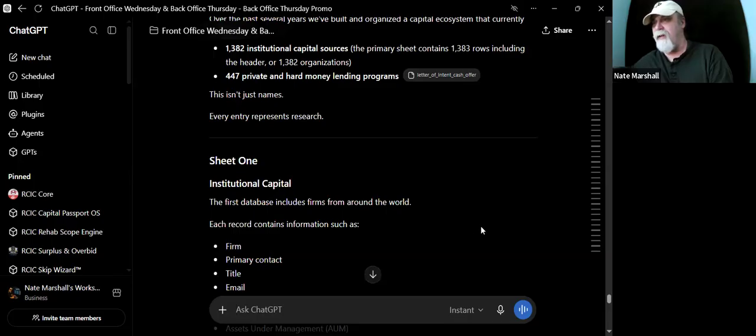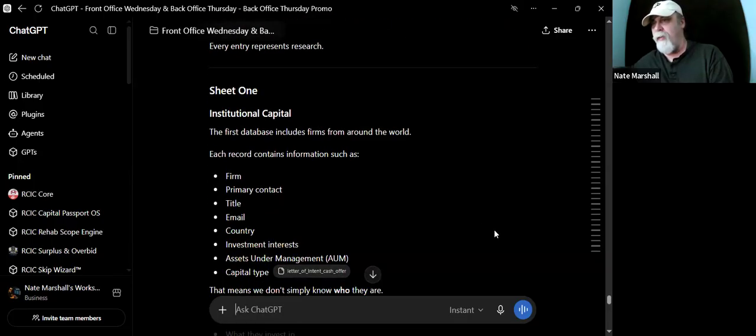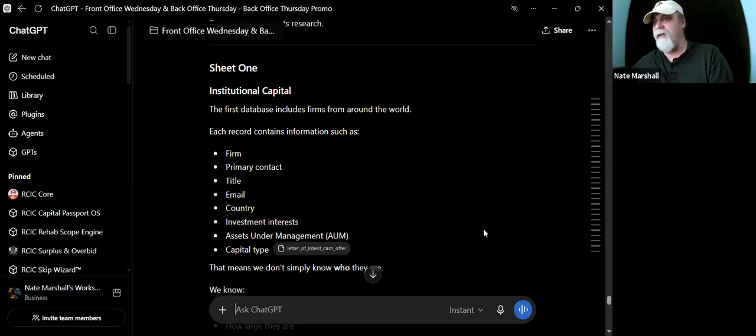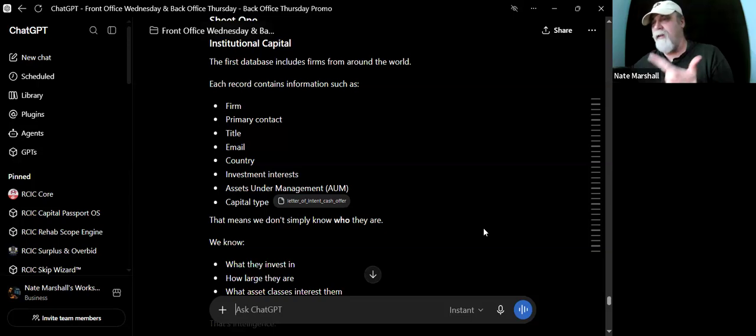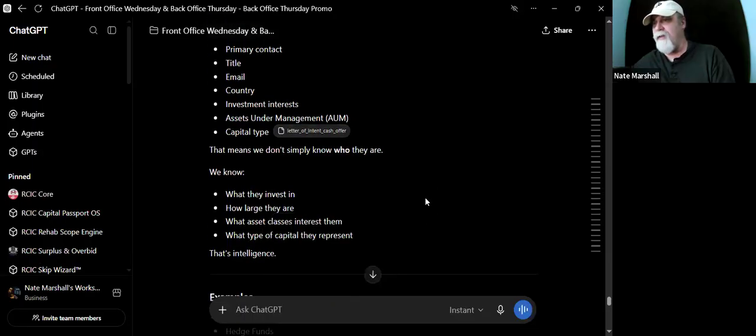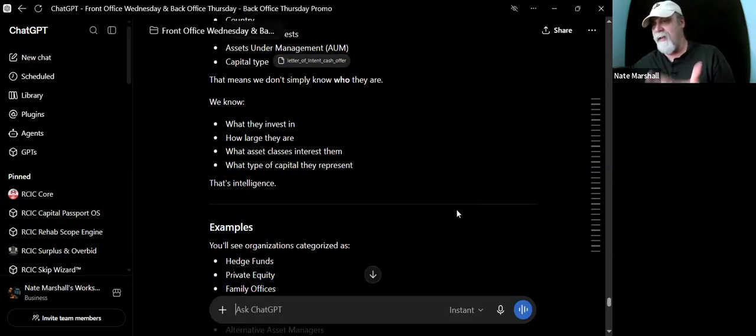So this isn't just names. Every entry represents research. Sheet 1, institutional capital. The first database includes firms from around the world. Each record contains information like the firm, the primary contact, the title, their email, the country, investment interest, assets under management, and capital type. And it'll start giving these off-ramps. You guys can click on it. That means we don't simply know who they are. We know what they invest in, how large they are, what asset classes interest them, what type of capital they represent. That's intelligence. It's not a list.